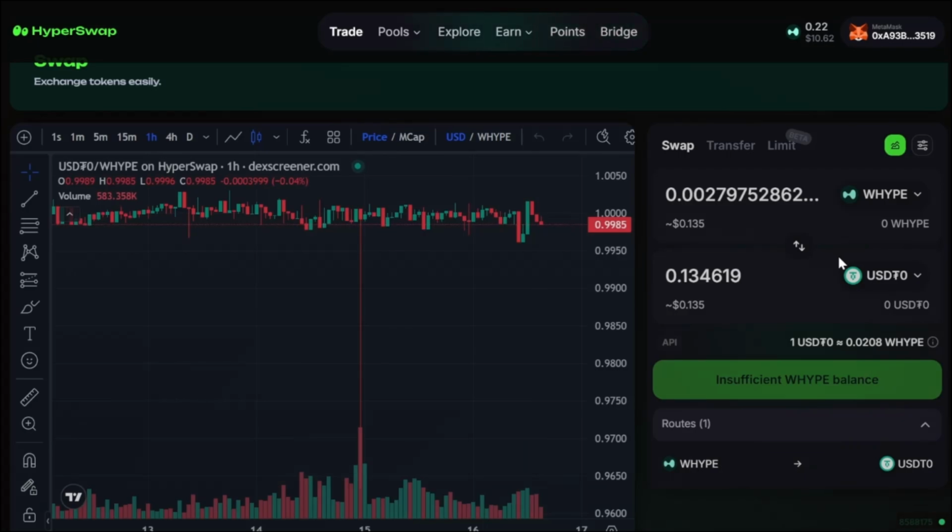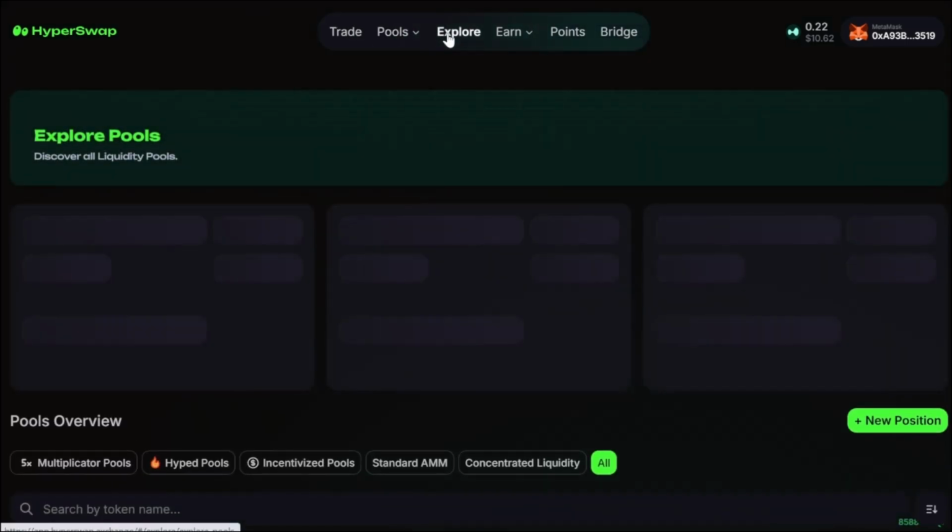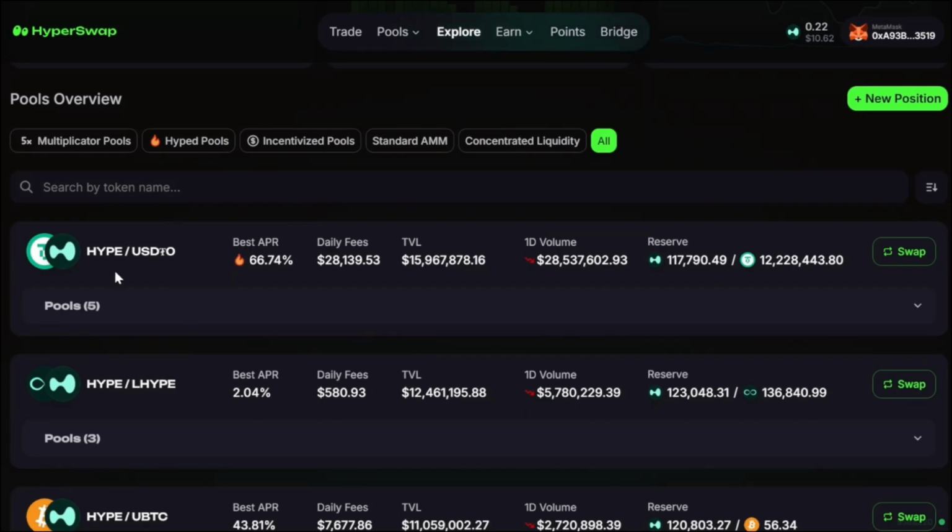Next, I'm going to show you how to provide liquidity for the swaps that we are making. These are the pools that we will be providing to, but we're going to go over to the Explore page. So right here we have Hype to USDTO, the APR that is giving, the fees that are going to the liquidity providers, the TVL, how much money is in this pool, the volume and the reserves, how much of each token is in the pool.